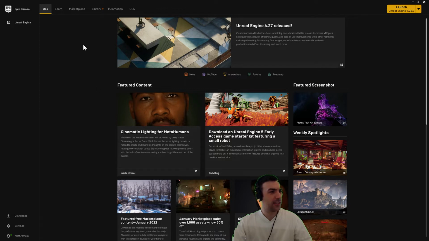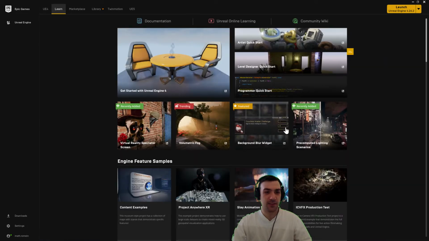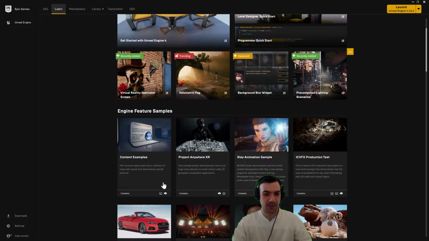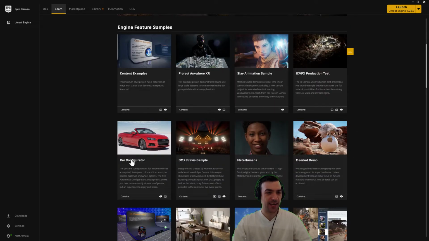It's a little magazine-style layout of just topics and stuff. There's a button here for learning. You can find different tutorials. These are actually asset pack project tutorials you can download.